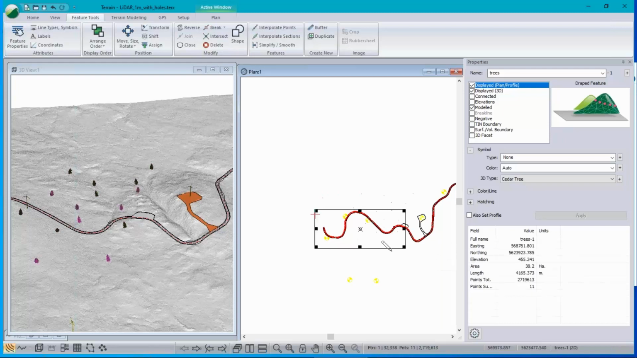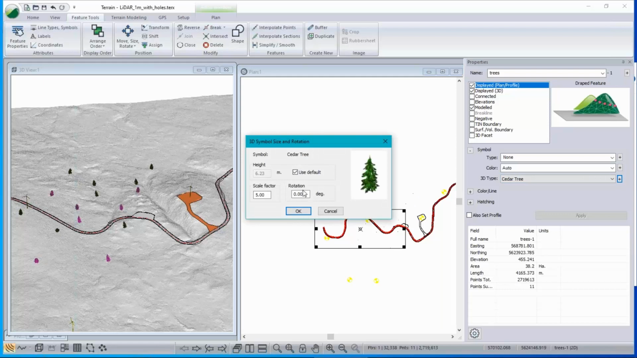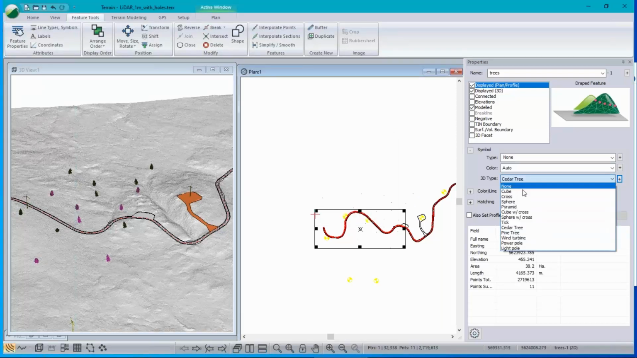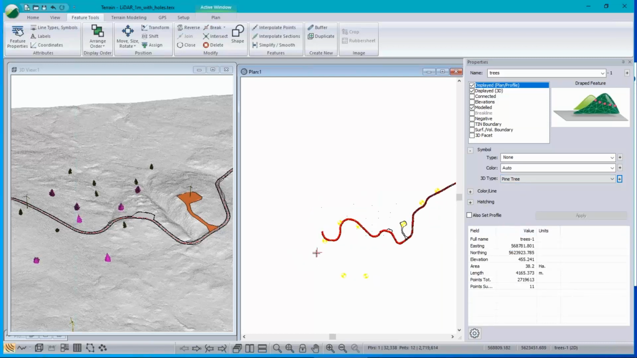Okay, now I've created a copy, and that one can have different sizes and different trees. So I could change the scale factor. I could even change what type of tree it is. And like I say, we're working on adding more. So yeah, and those trees appear in your drive-through.